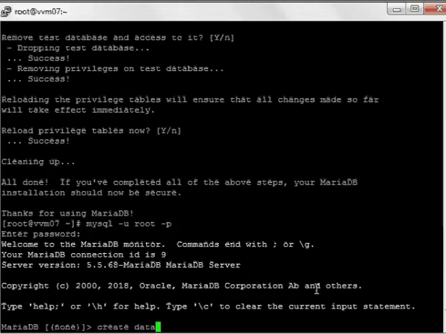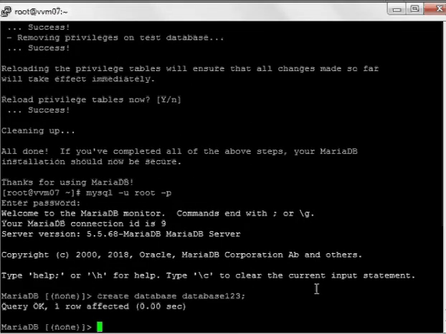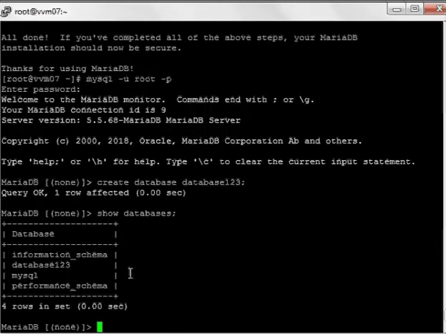First, let's create the database. The database name is 123. Let's check whether the database is created or not. Here you can see database 123 is created. Let's use this database, and then we will create a table on it.